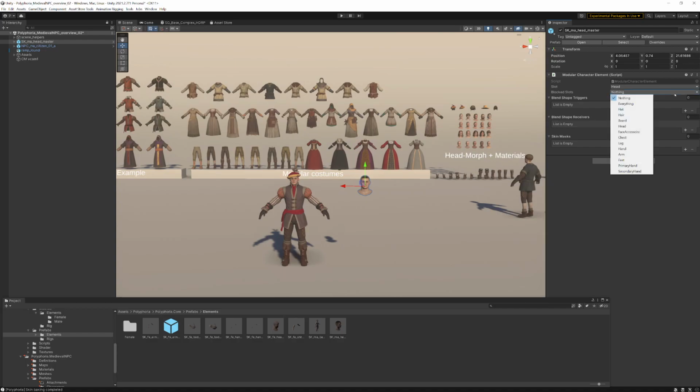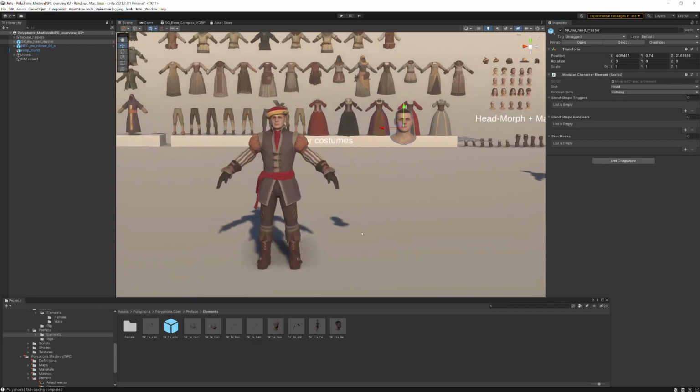So this is a head example, and nothing else is blocked. Sometimes you want to have blocked slots. For example, if you want to equip a medieval knight helmet, and then you don't want to showcase the hair pieces, then you would put in here, for example, the hair blocked slot. There are blend shape triggers and blend shape receivers. I can easily show this here on this character.